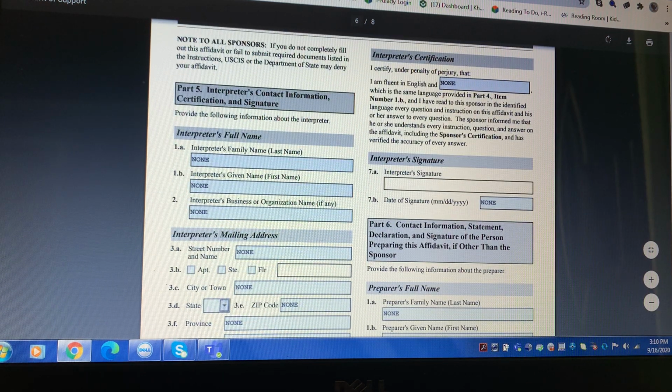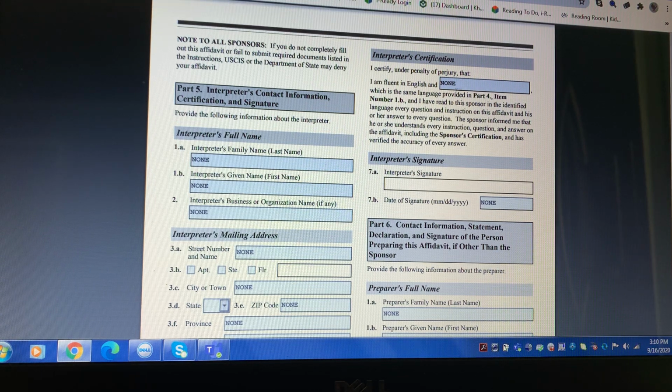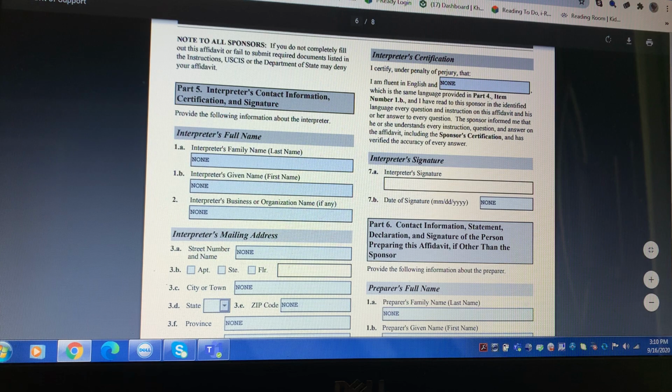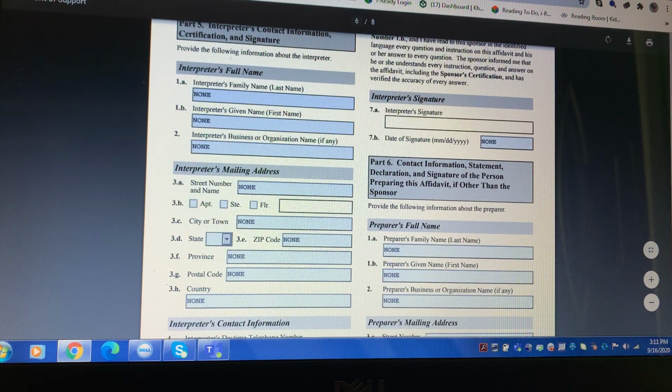Interpreter: if you need an interpreter for this, you have to write their name here, family name, given name. But if not, just put N/A there, or you just leave it blank. Interpreter certification, put their name here, penalty. So all of that. Interpreter signature is here. If not, just leave it blank or put N/A there.